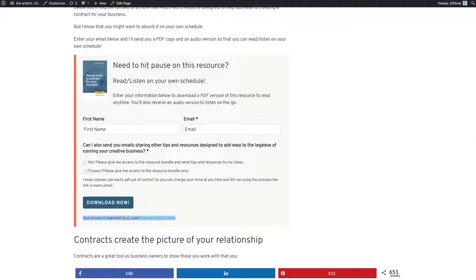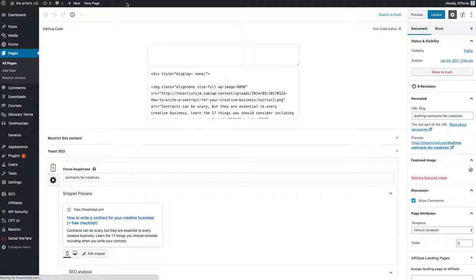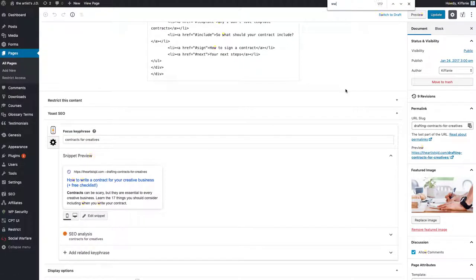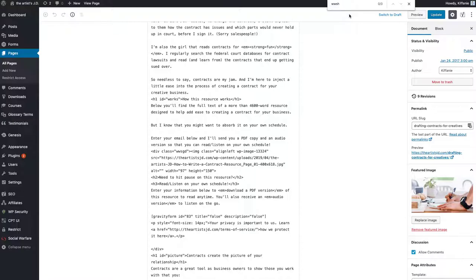Then here, once we have our page, we can quickly go ahead behind the scenes into ConvertKit.